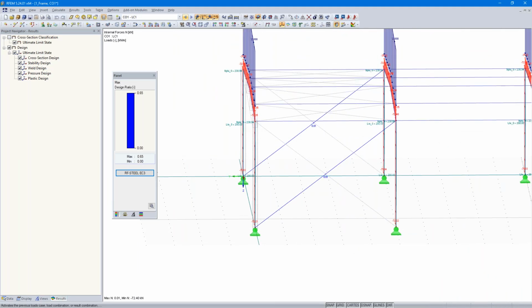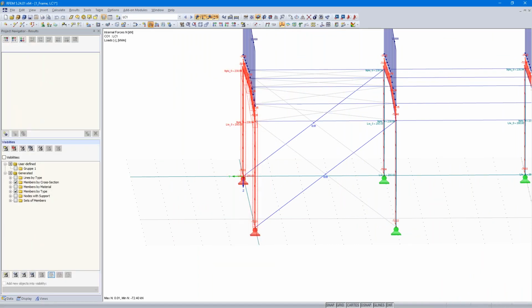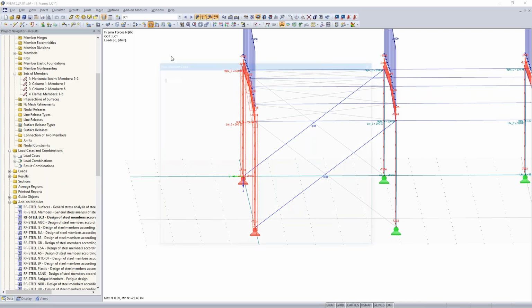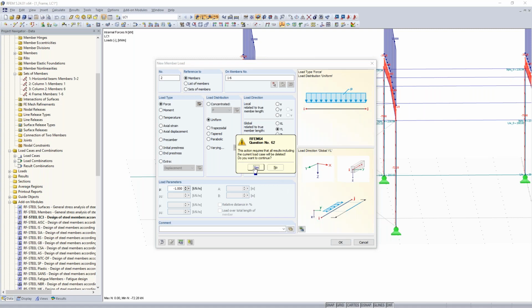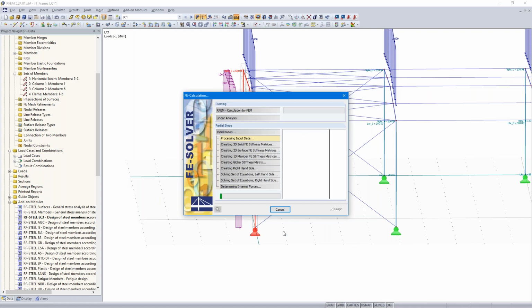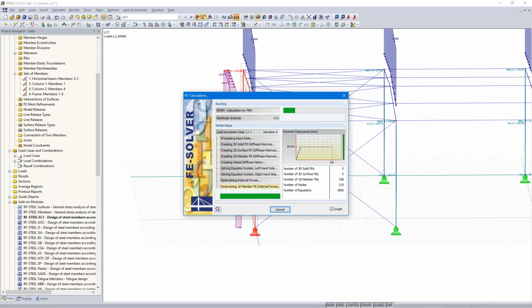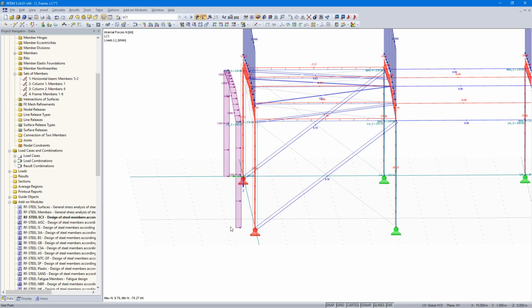I create a new load, a member load in Y direction, -1 kilonewton per meter. Okay. And then I calculate, and we will get results only for the equivalent member method and not for the general method.